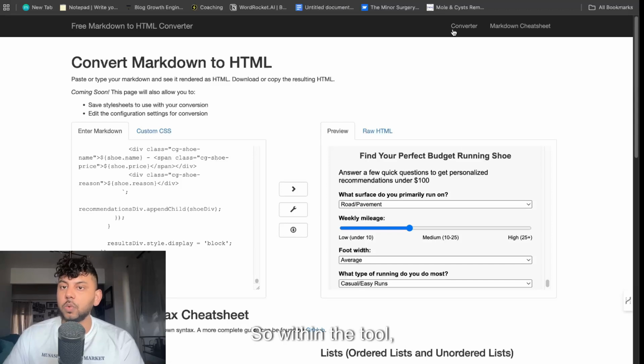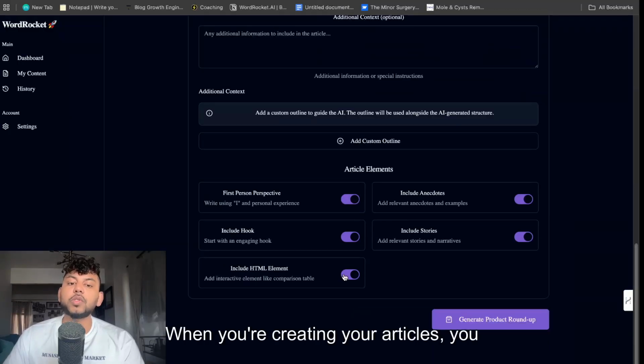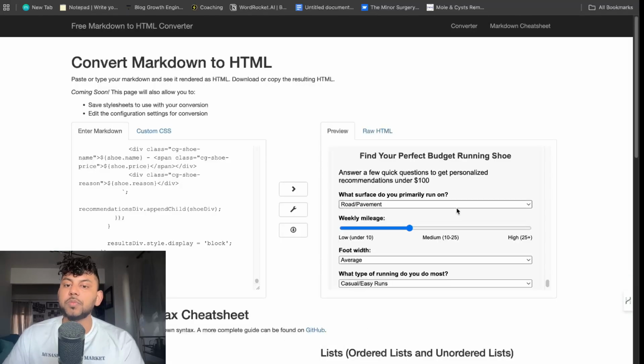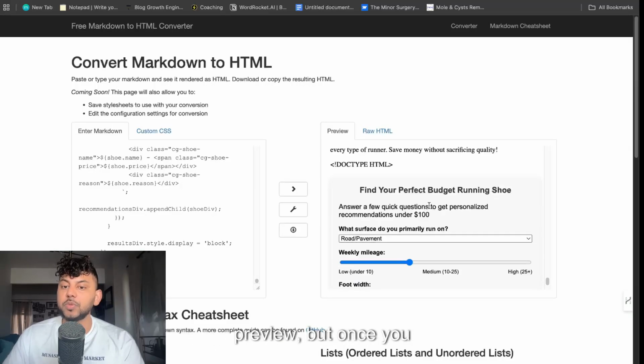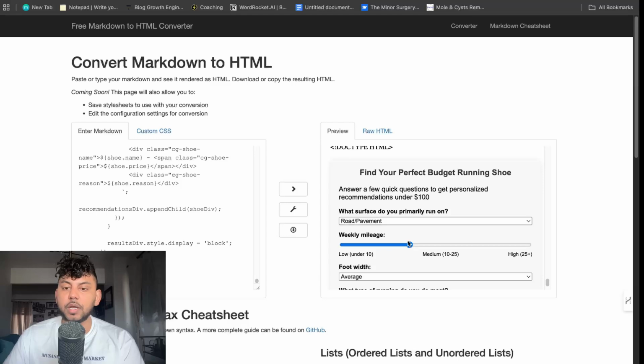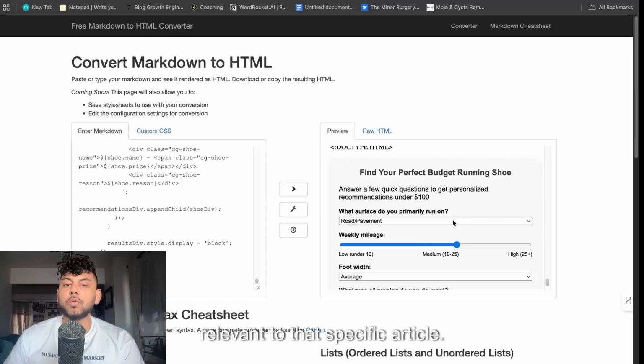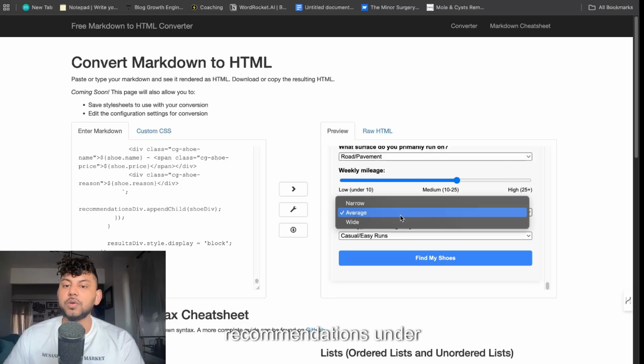So within the tool, when you're creating your articles, you have the ability to include a custom HTML element. And if you do so, as you can see here, this is just a preview, but once you plug it onto your website, it actually works. You can get a custom HTML element that you can embed that's relevant to that specific article. So this one talks about finding your perfect budget running shoes, answer a few quick questions, and get personalized recommendations under $100.